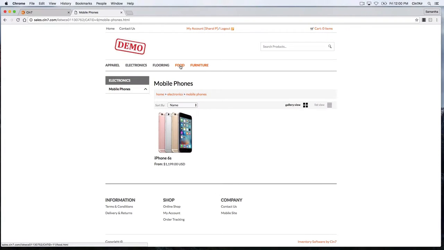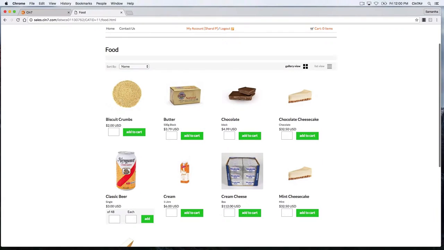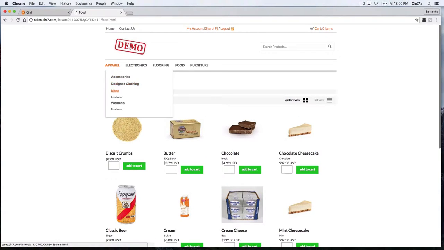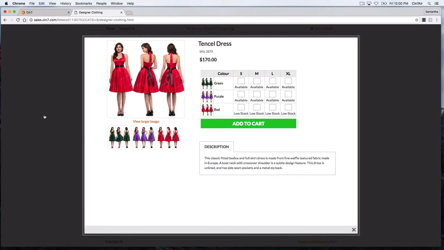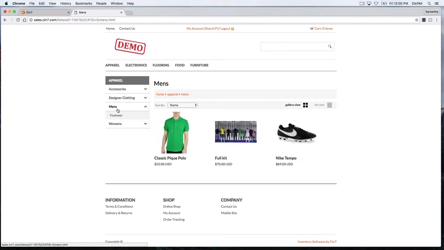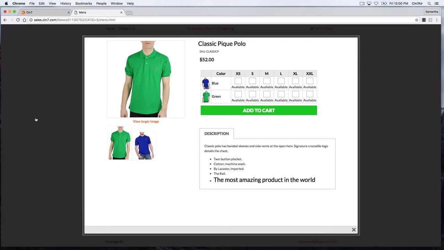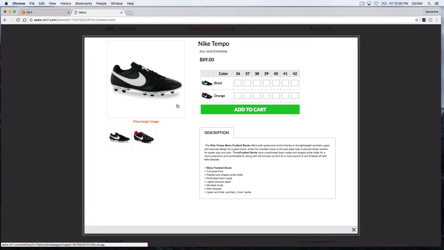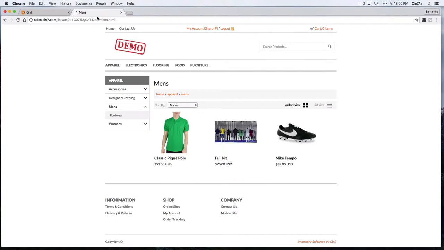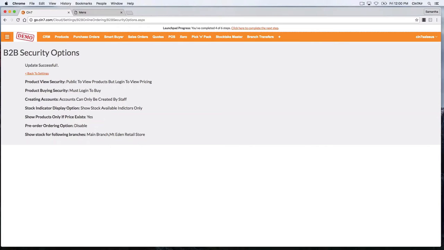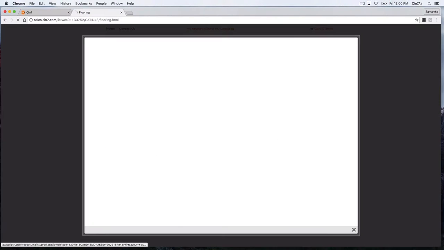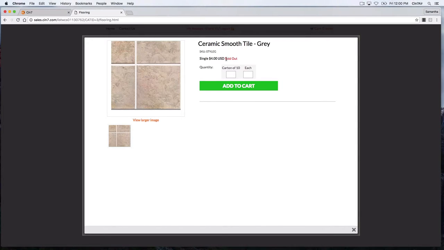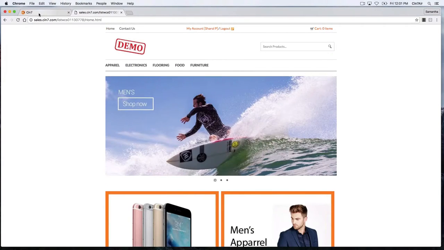And if we go to a product which is out of stock, these are all either low stock or available, and these ones are all available. These ones, I believe, will be out of stock. So this one's sold out. So that's just an indicator rather than showing the actual stock figures.